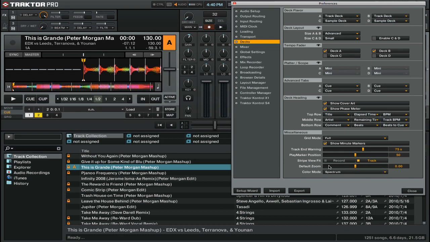You can change the default zoom, how much information you show on the stripe down here, and the color mode of the waveform. This is a new feature in Traktor Pro 2, and I personally like to have it on Spectrum. As you can see, Traktor Pro 2 really allows you to customize the layout to your liking.